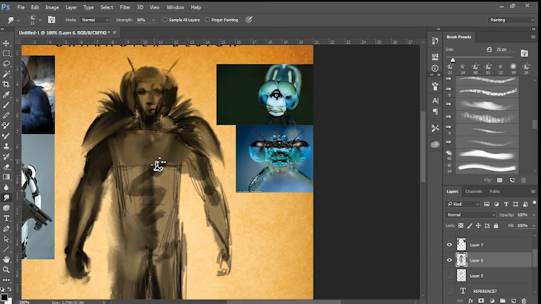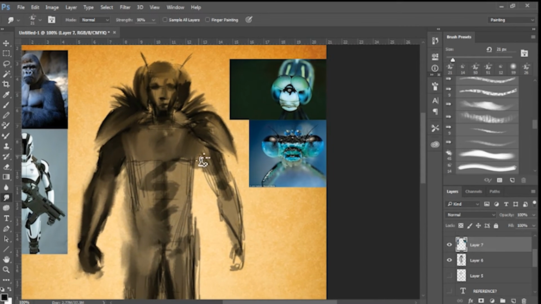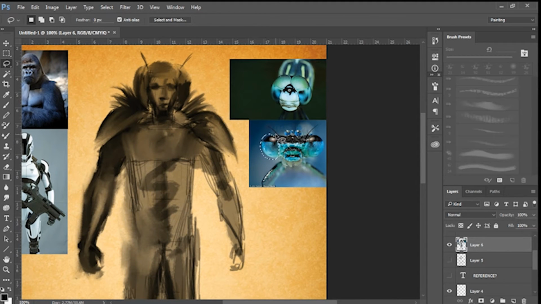So as you can see here, all I'm doing is blocking it out. I'm putting some tones in there. This can all change, of course, and it will change.